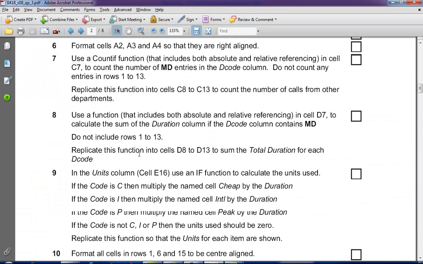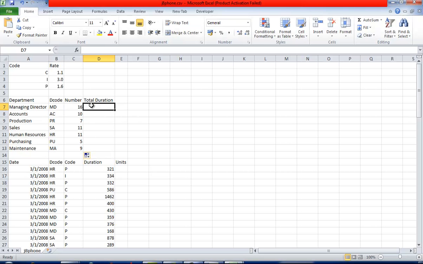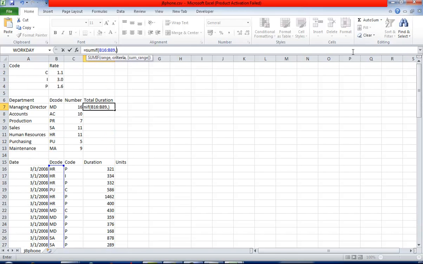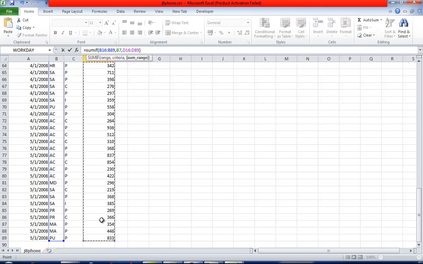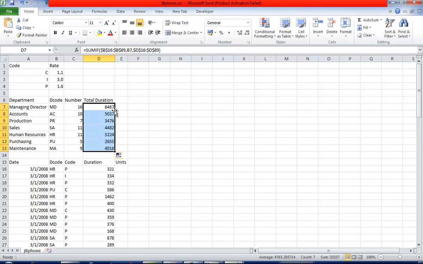Next, use a function that includes absolute and relative referencing in cell T7 to calculate the sum of the duration column if the decode column contains MD. If it contains MD, calculate the total duration. So obviously we have to use SUMIF here. First of all specify the range. Okay, that is the range, comma MD, comma the duration. You have to make this absolute and you have to make this absolute. Right.